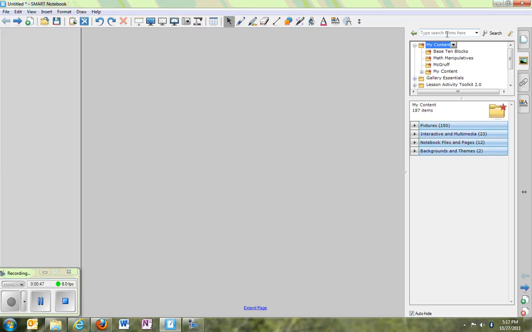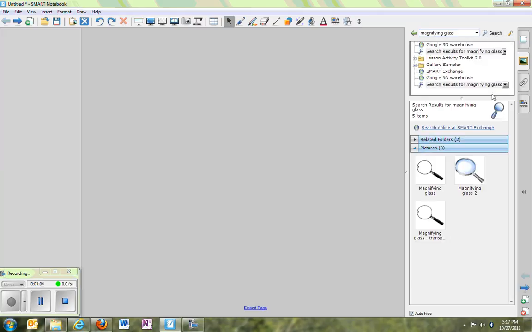Notice I have a search box up here. I'm going to click in the search box and type magnifying glass, and there it comes up. It's going to come up because I've been looking for a magnifying glass before in prep for this lesson. I'm going to need to search, and here are my results.